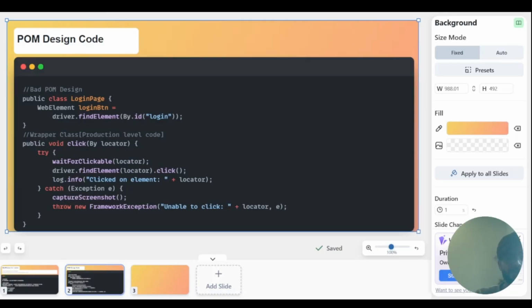As you can see in the code, this is the bad POM design, which is page object model design, or the bad code which is used by freshers in the automation field, mostly those who don't know how to implement it. Here we can see we have implemented a login page class, and there we are storing the DOM elements in the web element object by driver.findElement(By.id("login")), so the snapshot is stored. So this is a bad approach.